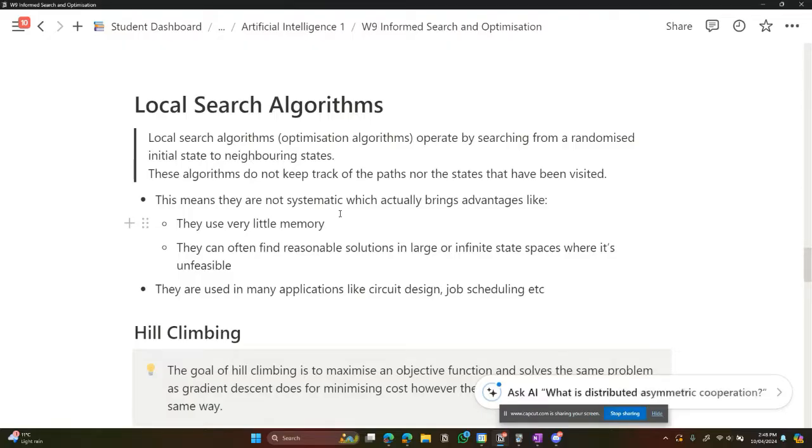The key things to remember about all local search algorithms: they operate by searching from a randomized initial state to neighboring states, kind of like gradient descent. In fact, I think gradient descent would actually count as a local search algorithm. So, yeah, that's for the record.